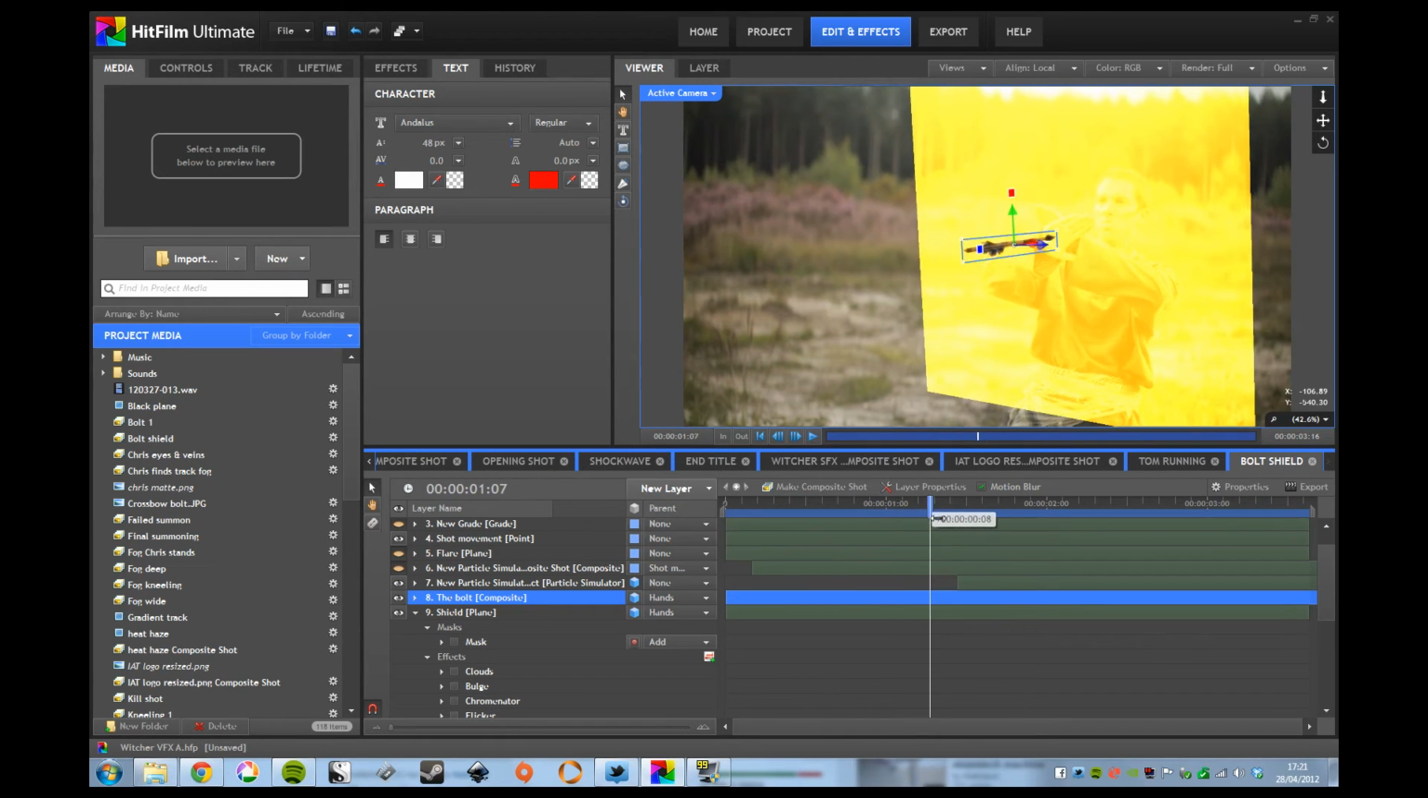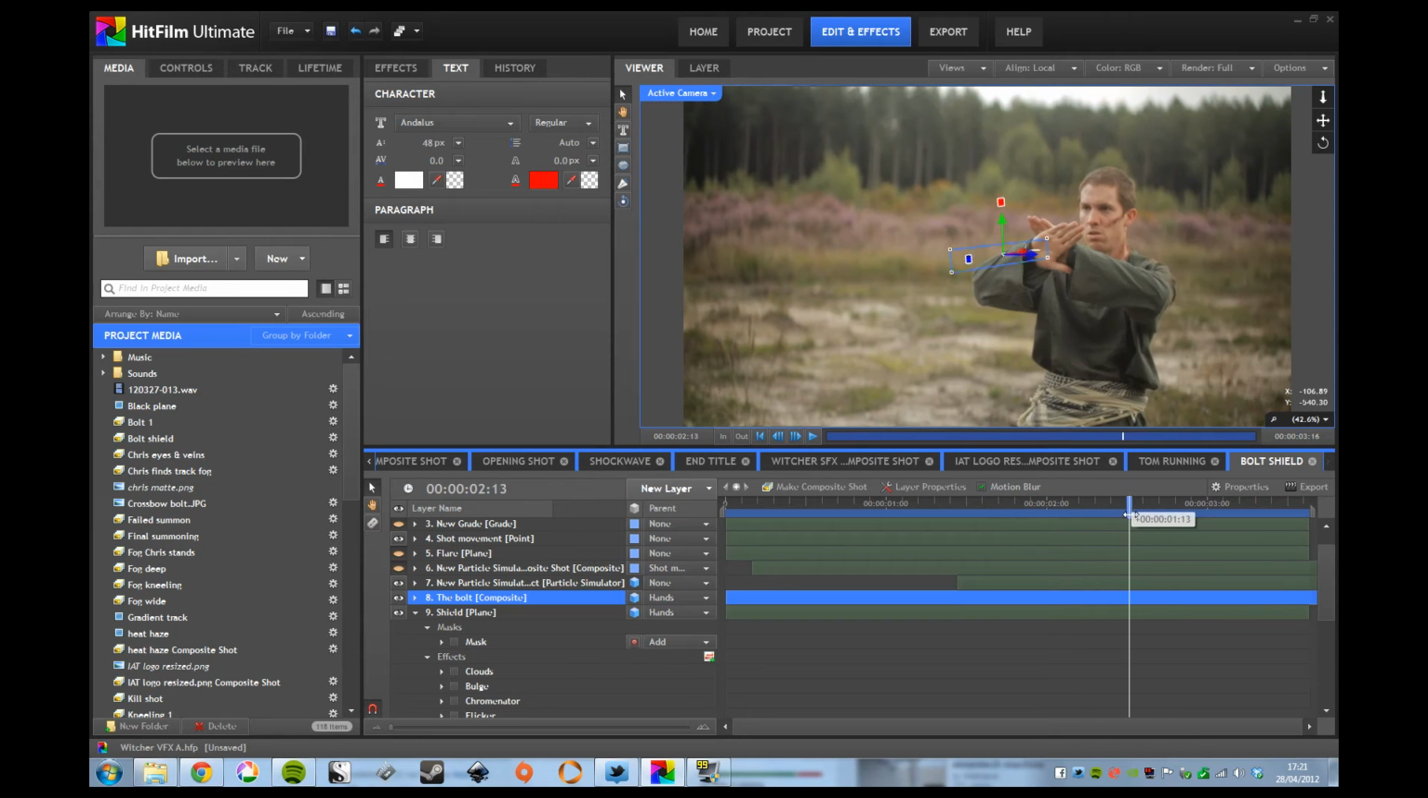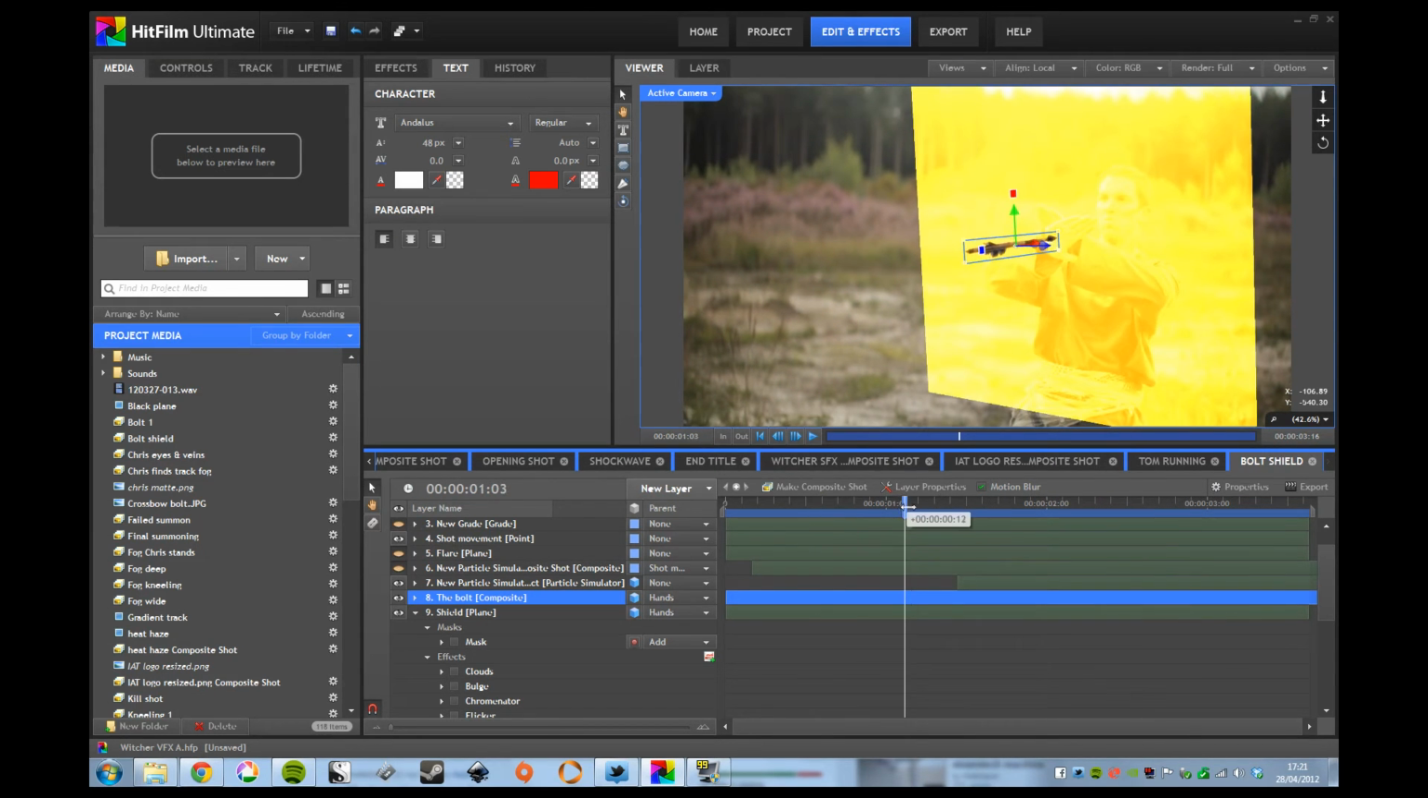And that again is then tracked onto the hand so that it keeps pace with it, and then it expands and fades away at the end. Obviously that's not the actual look we went for. So how do we turn it into the shield?